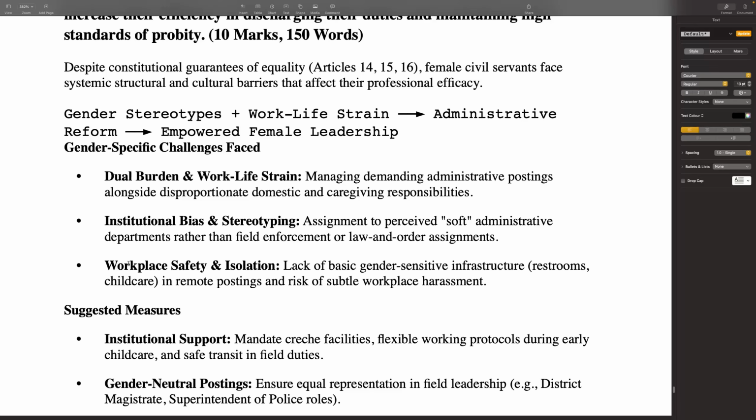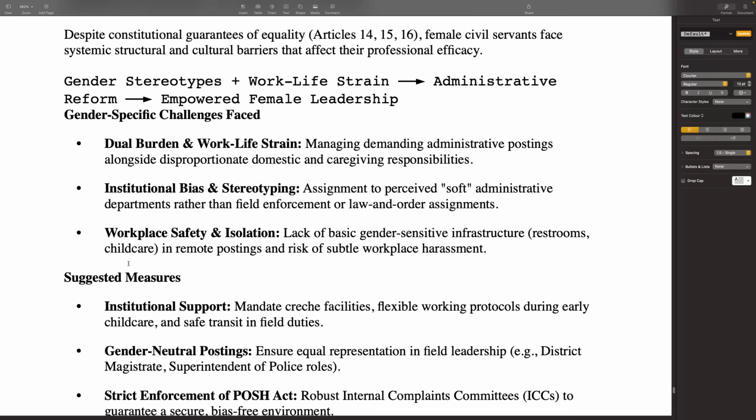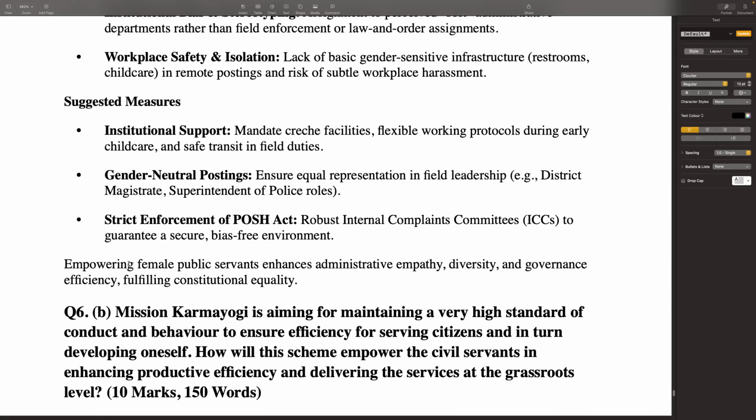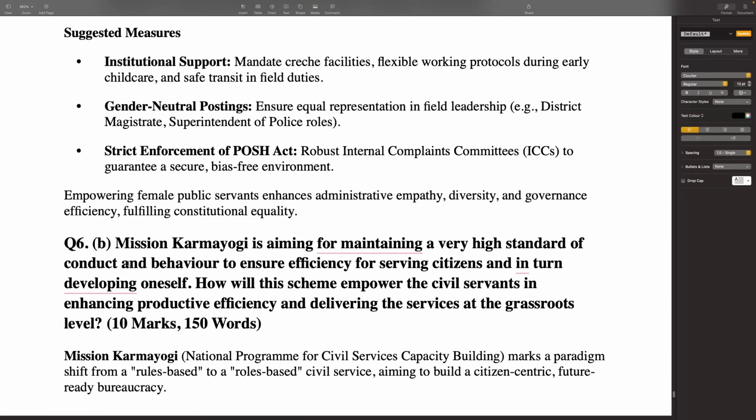workplace safety and isolation, lack of basic gender-sensitive infrastructure, restrooms, childcare in remote postings, and risk of subtle workplace harassment. Suggested measures: institutional support, mandate crèche facilities, flexible working protocols during early childcare, and safe transit in field duties.